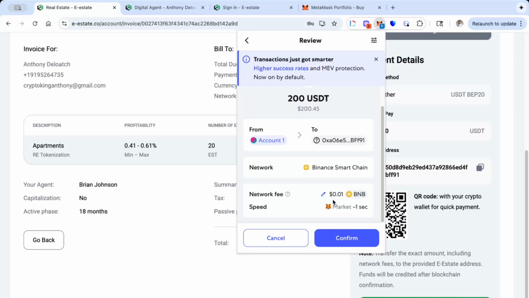And here's where you see what I was talking about when it says there's a network fee. At this time, this network fee is 1 penny, so 1 cent. I don't have a problem with that, which is going to be taken from my BNB. I'm going to go ahead and confirm this transaction here. And once I confirm, it's going to start the process of sending that 200 USDT over to the platform eEstate.